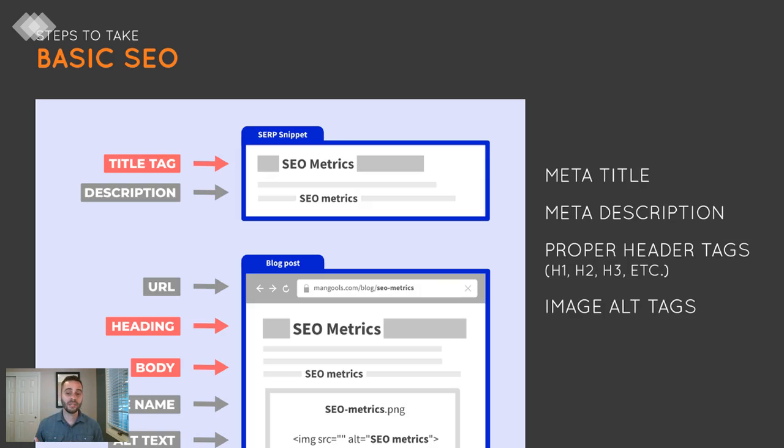And then you also have things like header tags throughout the page. And we're going to talk about content in a minute, but these header tags, think of them as headers in any piece of content. They help Google understand what the context of a page is. And then you also have image alt tags, which are basically tags behind every image that tell Google and other search engines what that image is about. So these are really important basic SEO steps that you can take to make sure you're optimizing each page on a very basic level.